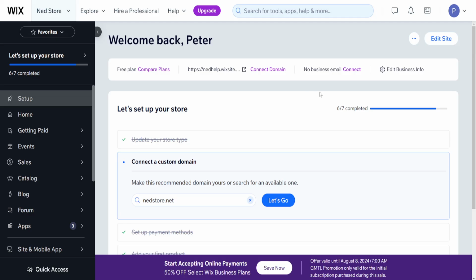How to change thumbnail image on Wix. So what I've done is I've just loaded up my website in the editor by clicking on Edit Website.